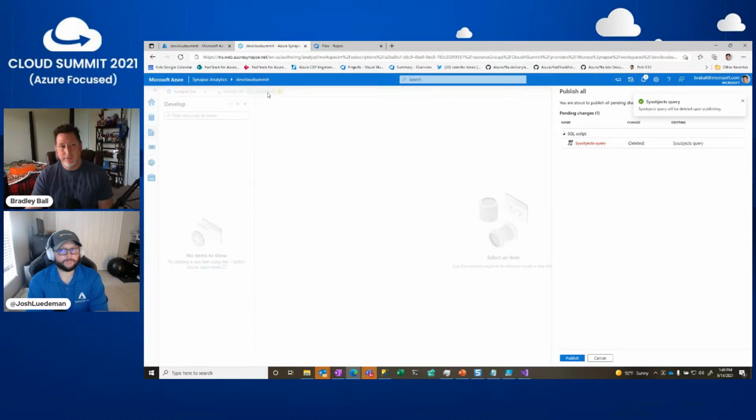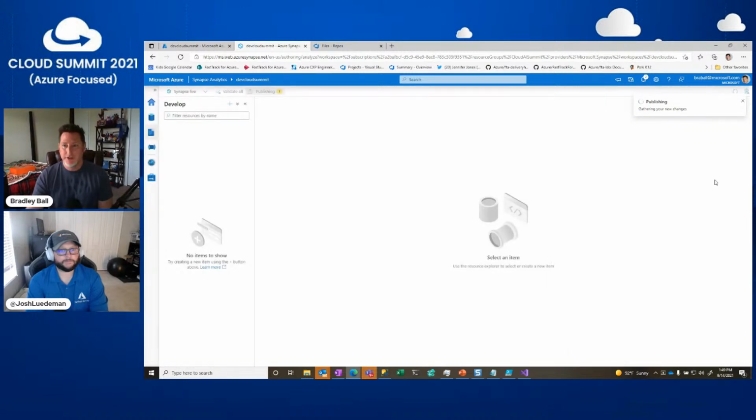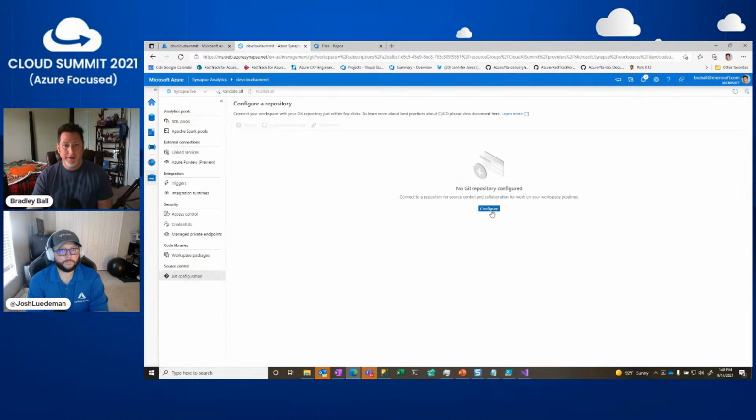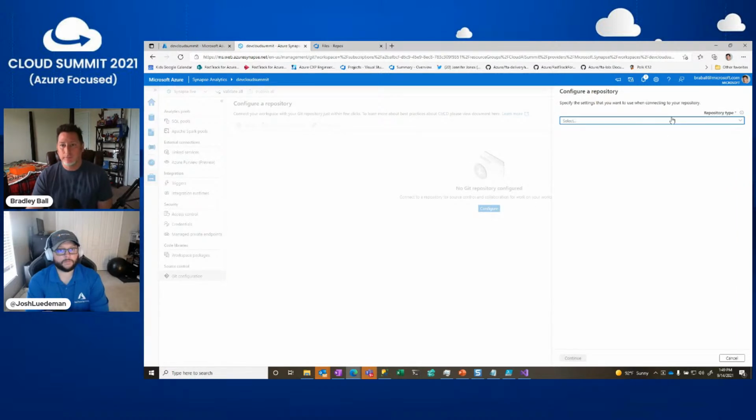And you can see, even without linking to DevOps, there is a metadata repository where all these changes go. And it's going to publish this behind the scenes. Right now, I'm going to come back right down here to this manage portion, to the very bottom, source control Git configuration. And I'm going to configure my Git.